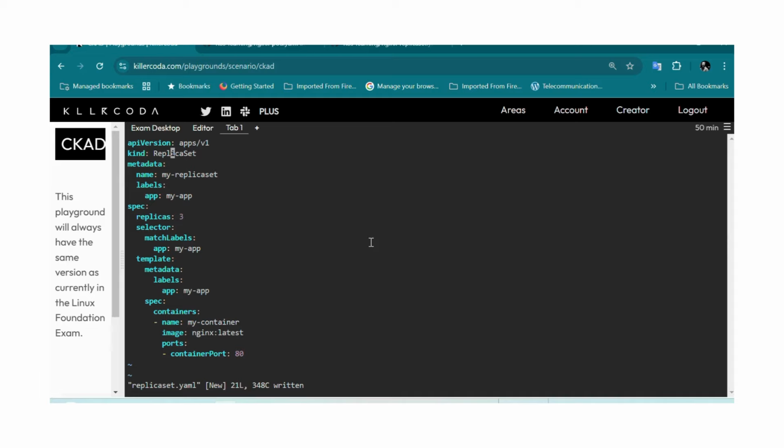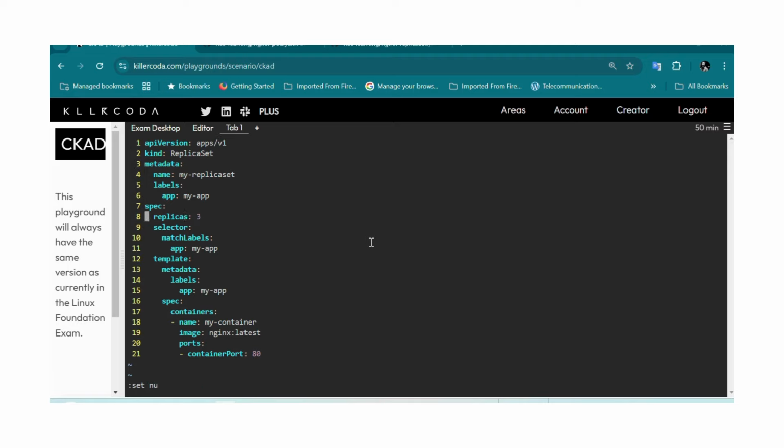The name of the ReplicaSet is given here. On line number 8 you can see replicas. We have given the total replica count as 3. So we are telling the ReplicaSet controller that you should always maintain 3 instances, or 3 replicas, of this pod. Again this pod has the nginx image and one container. Let's create it.